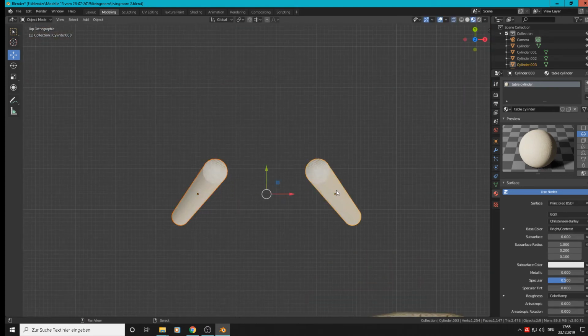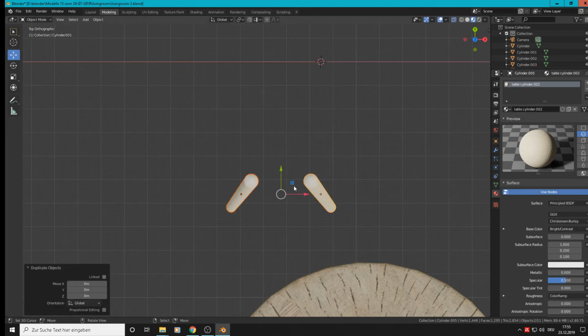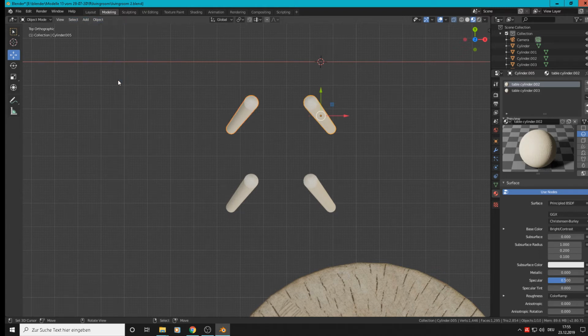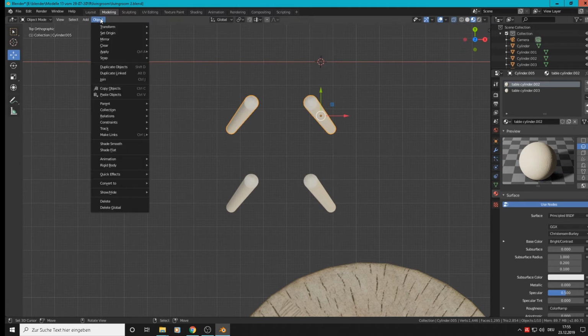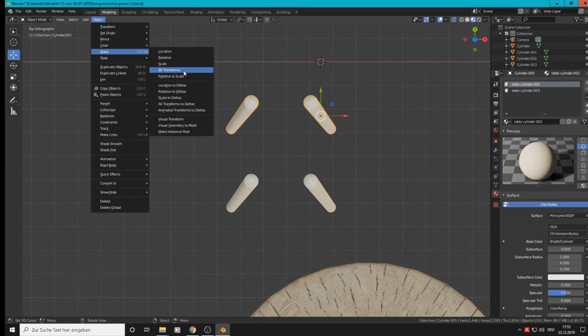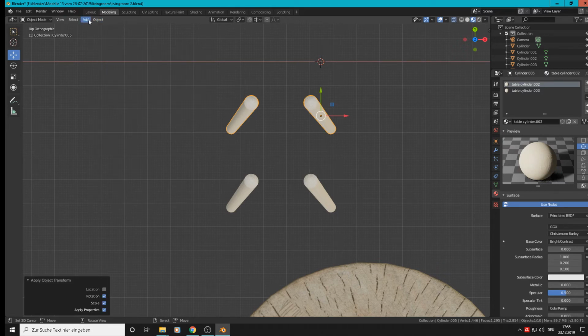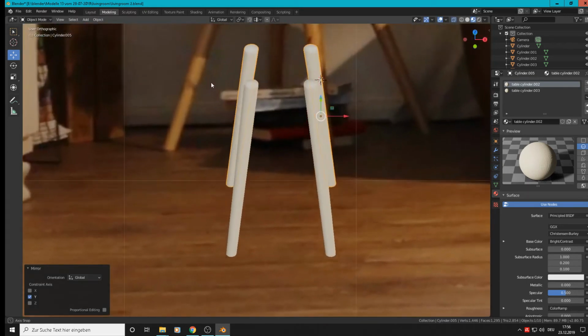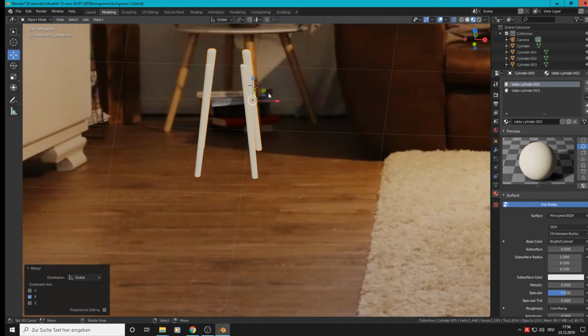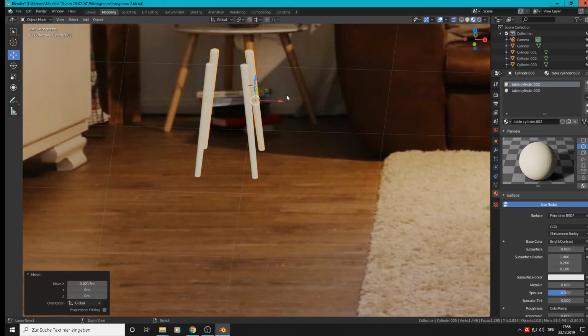And now we take this both, Shift D, make a copy, and mirror them. We can join them before, so we join them together as one. And now we have to mirror that, but before we must apply the rotation scale of the object, and then we can mirror them. So that is our table stuff.